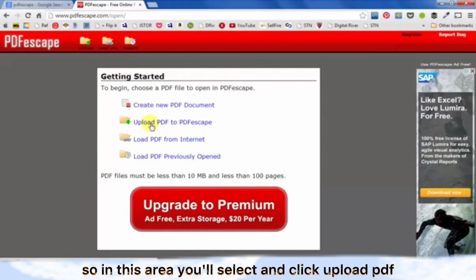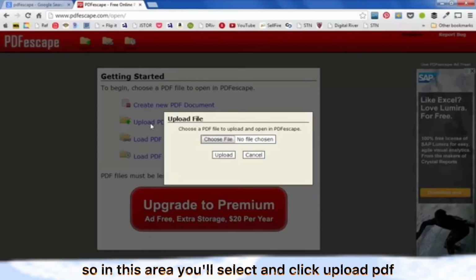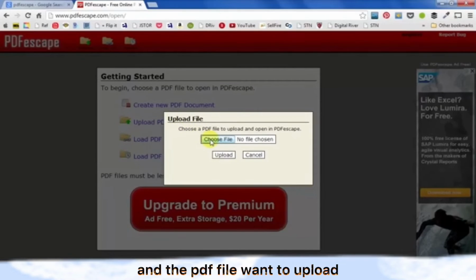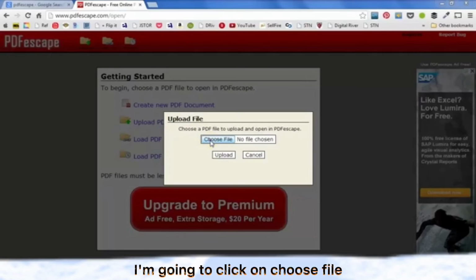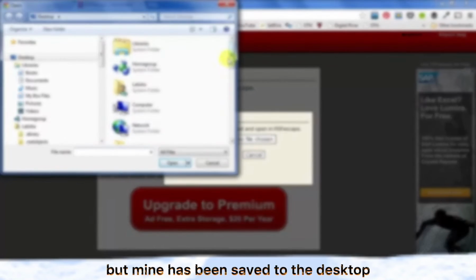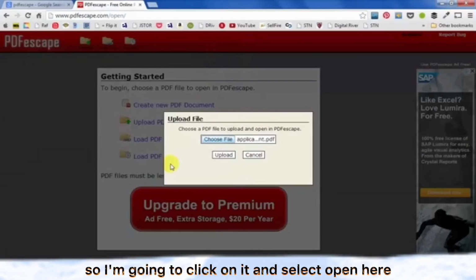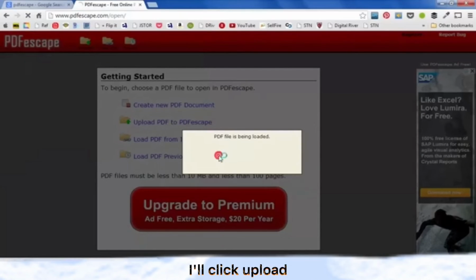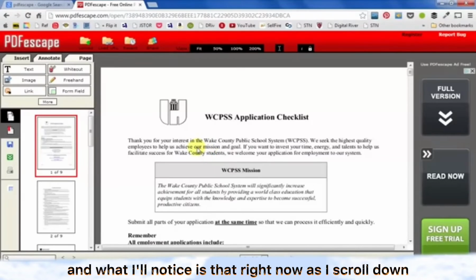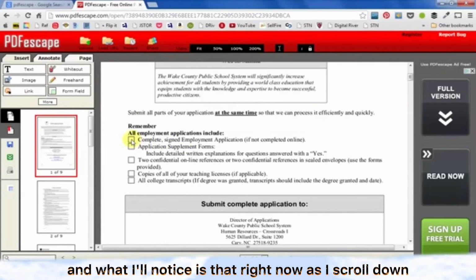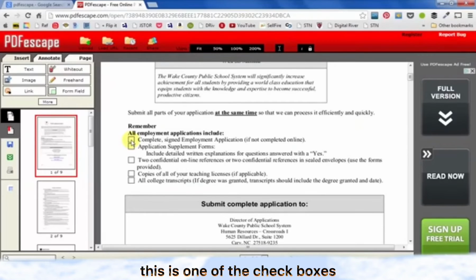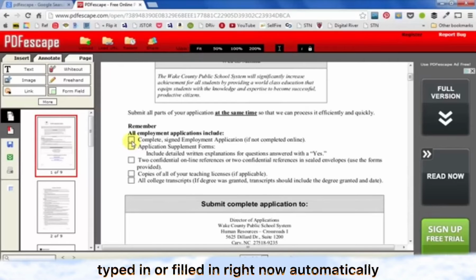In this area, you'll select and click Upload PDF. For the PDF file I want to upload, I'm going to click on Choose File, but mine has been saved to the desktop. So I'm going to click on it and select Open. Here I'll click Upload. And what I'll notice is that right now as I scroll down, this is one of the checkboxes, and the whole area cannot be typed in or filled in automatically.